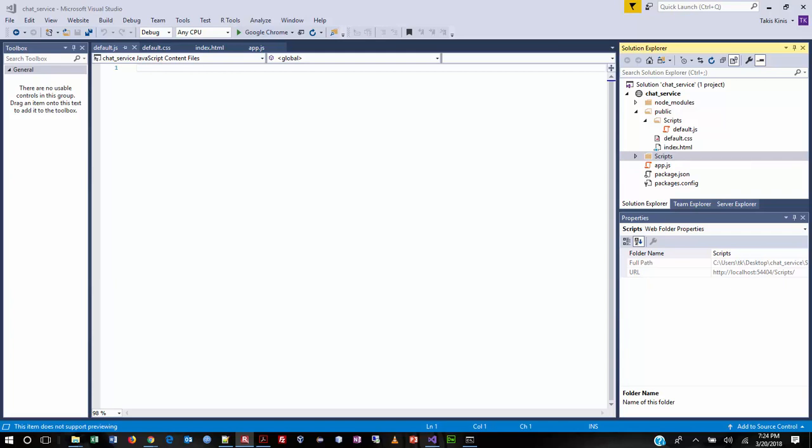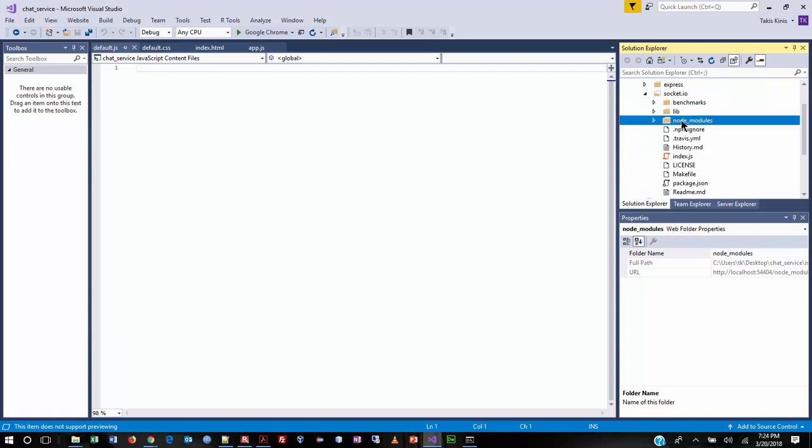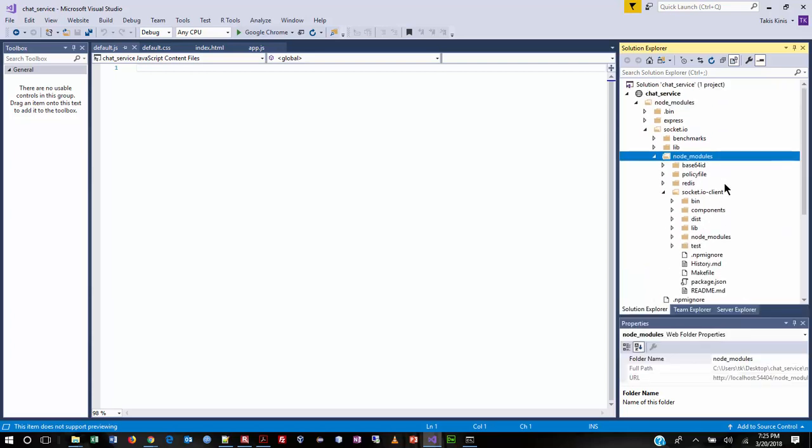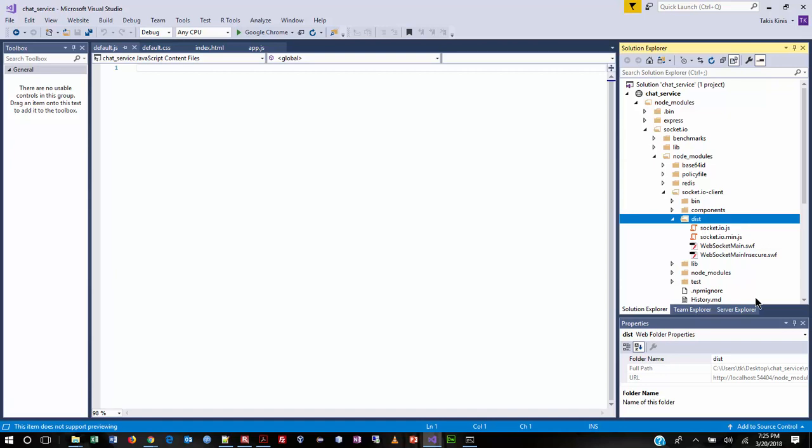Now, in Solution Explorer, they're now telling us to go into the node modules, and this is a little bit of a different step here. They want us to find socket.io, and they want us to find node modules within that, and then within there they want the socket.io client. You guys like following me here? Going too fast? Let me expand the Solution Explorer so you can see where I'm at. So node modules, socket.io, node modules, socket.io client, and then the distribution folder, which is this one. All right, so you see all that?